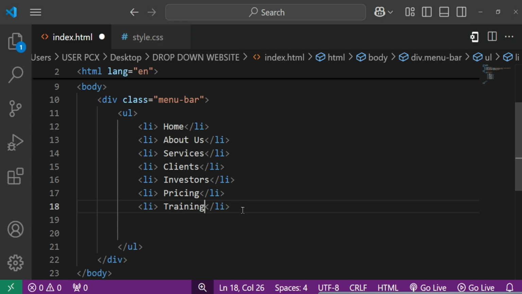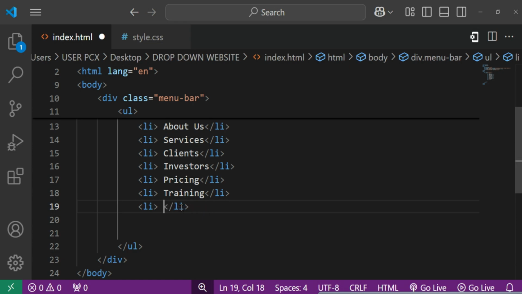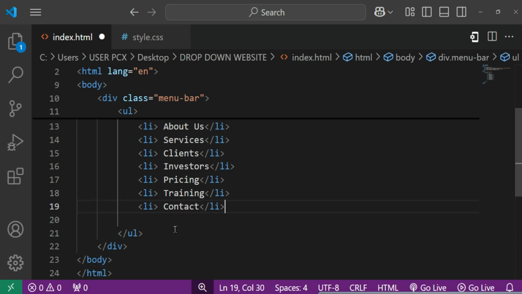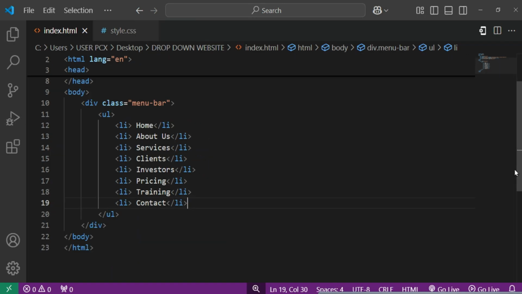Okay, so this is what we have done so far. We've created a div, and in this div we have created an unordered list, and in that unordered list we have listings. So let's save, go to your folder, then open this with your Chrome. So this is your index, open with Chrome.